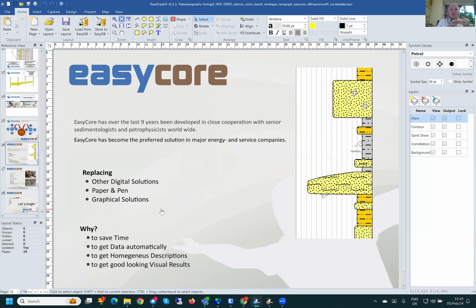Because if you first draw, then use a graphical solution, and then go to Excel and tabulate all the data, from this depth to that depth I have a sandstone or limestone, I have these fossils and so on, it takes a lot of time to tabulate that to have the data. So in EasyCore, you have it all in one. If you draw something, everything is data. Just this example here: if you have drawn this sand bed up here, you would know that from this depth to this depth, it's sandstone and it's bioturbated.